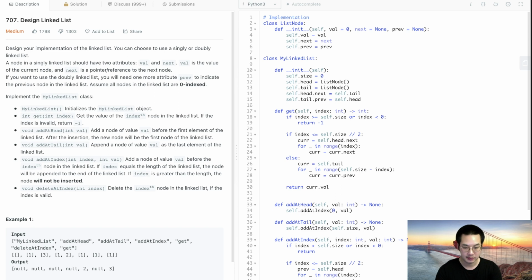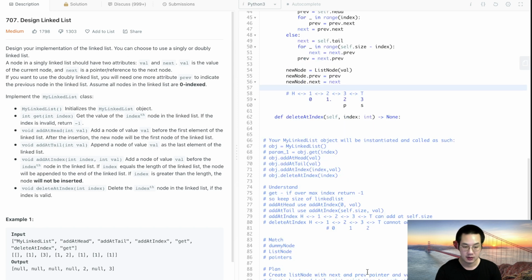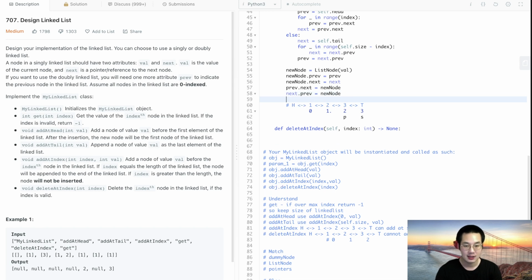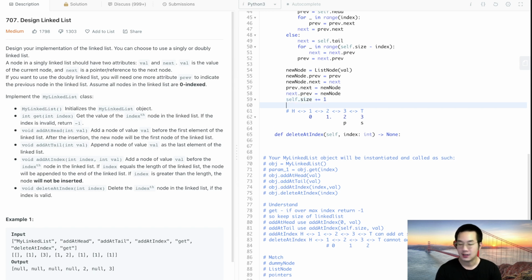So new node is equal to ListNode of val, and new node.prev is equal to previous, new node.next is equal to next, and previous.next is equal to new node, and next.prev is equal to new node. And with that, self.size plus equals 1. As you can see, this is a really long problem.